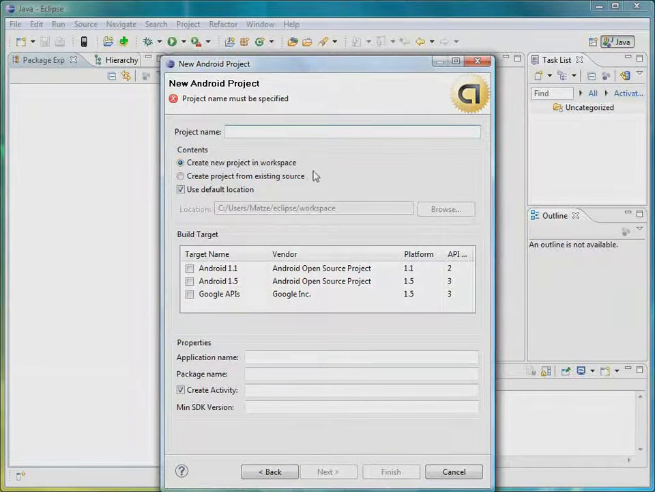Now you're presented with this screen, and we need to enter some important information here. First of all, you want to specify a project name. Since it's pretty much a classic, I will type Hello Android. So this is our project name, and we want to create a new project in our workspace. And we want to use the default location.